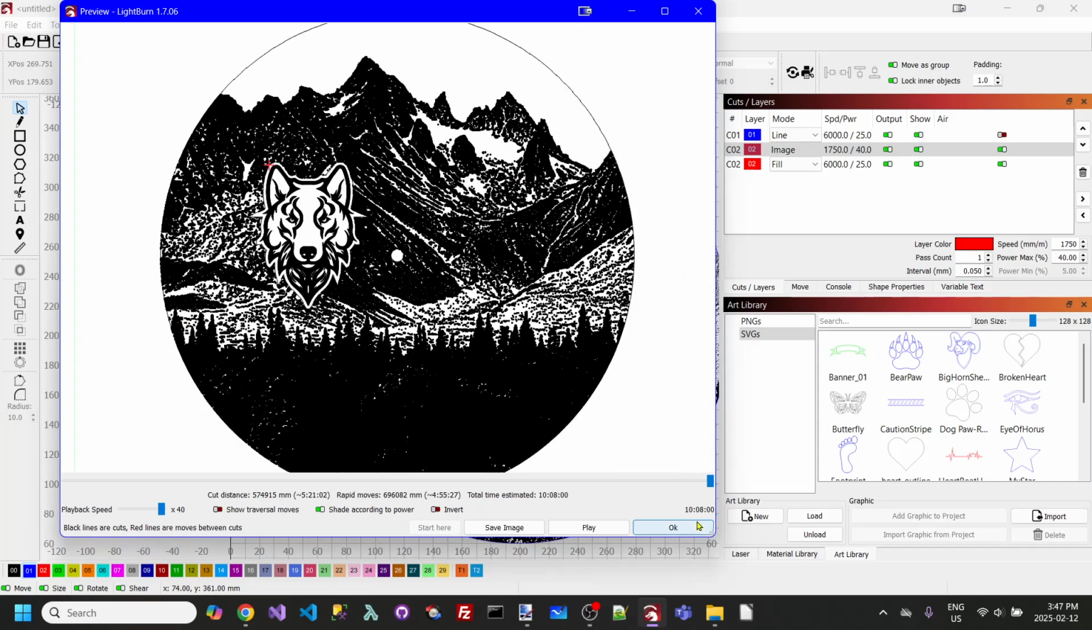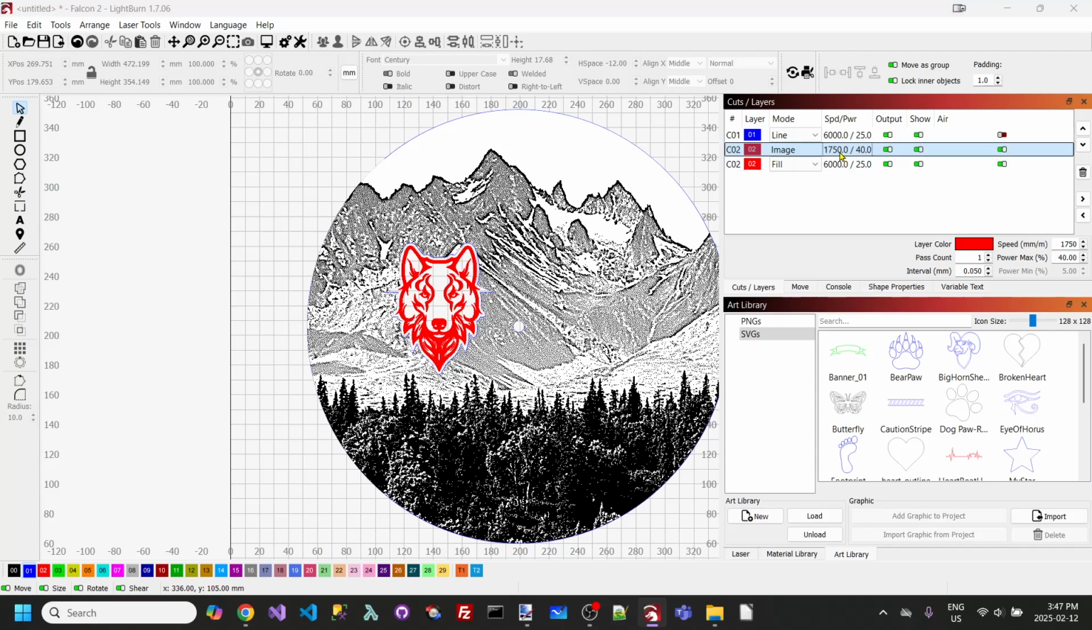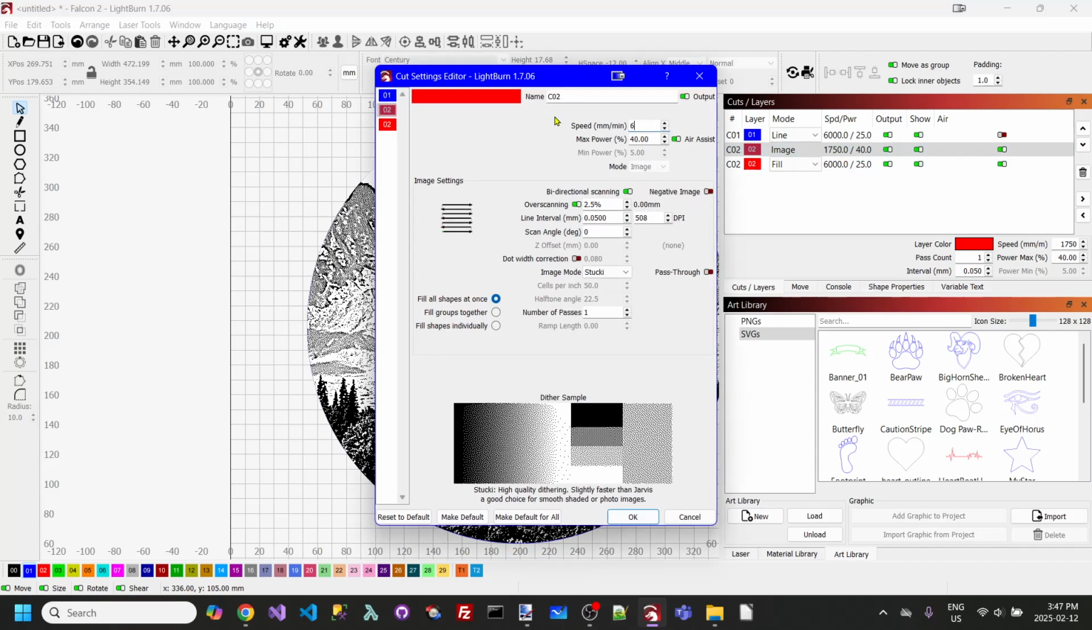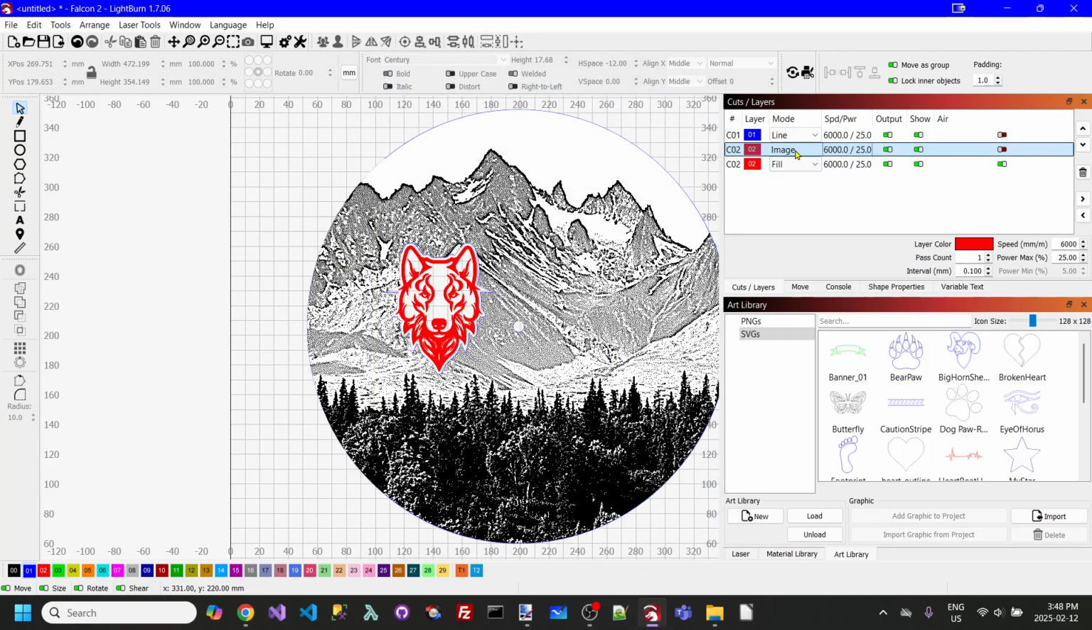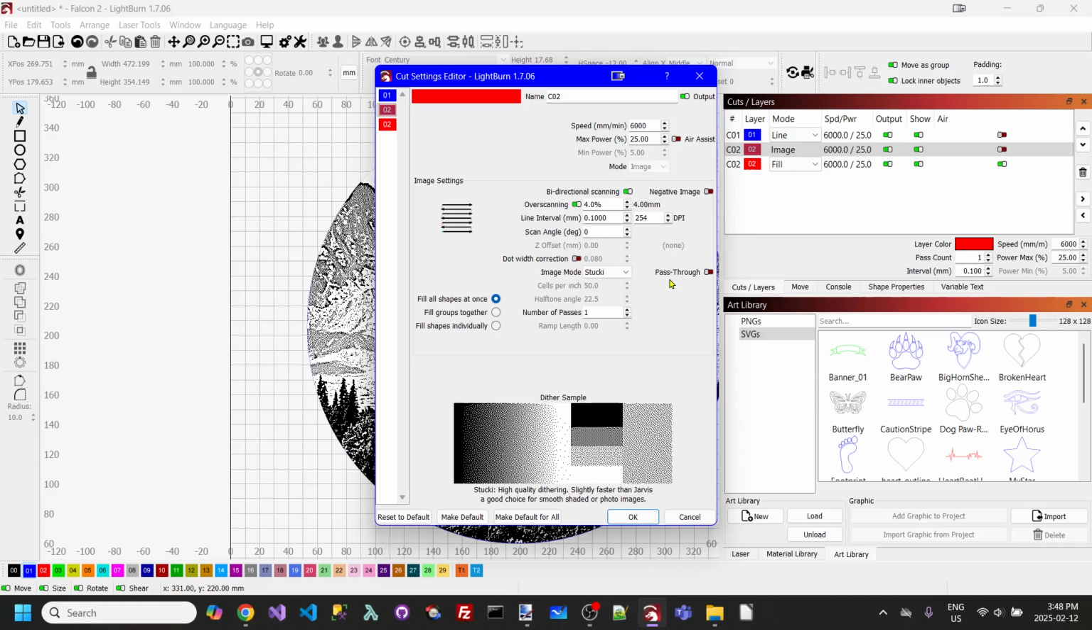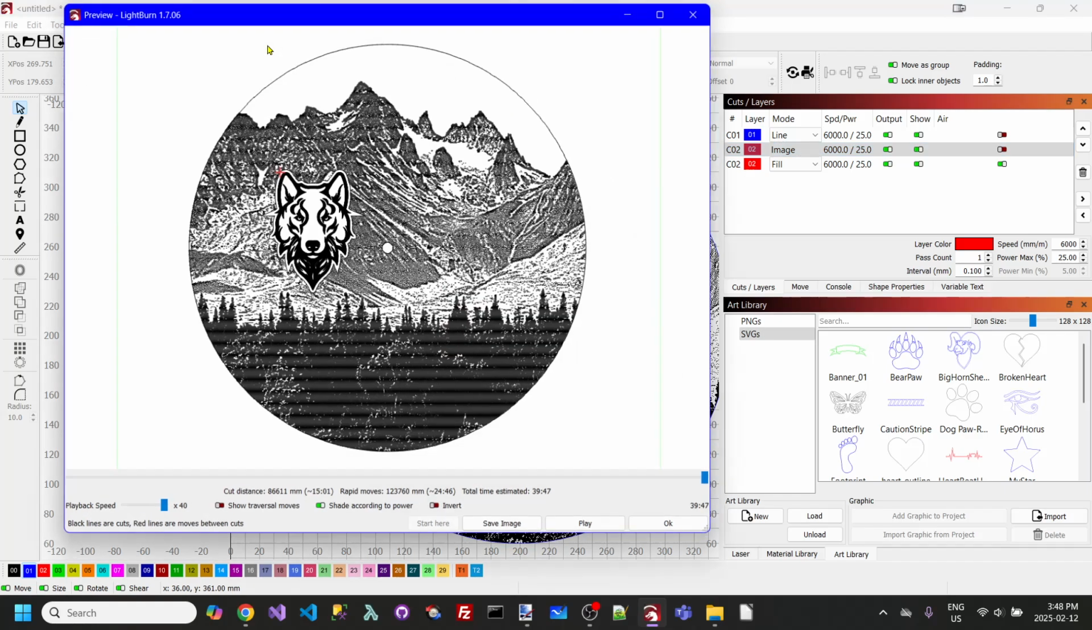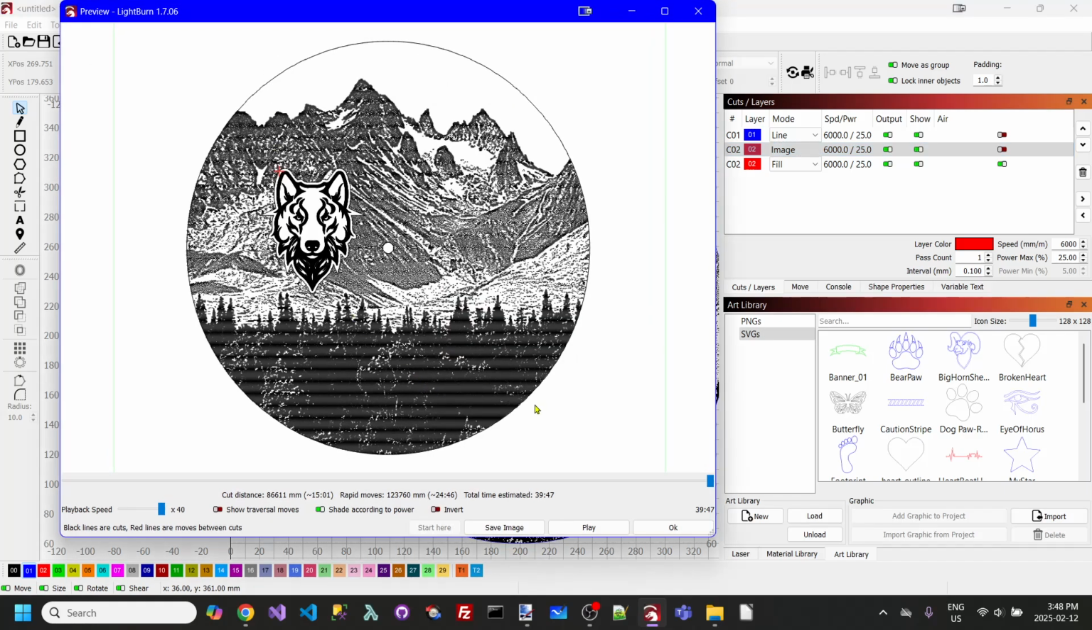Now I don't have these layers set up properly. This should be so 6,000 should be about 25. I don't need air assist. That's my standard. It should work. There we go. And my image layer, I want to do pass through on my image, and that changes my output from 10 hours to 40 minutes.